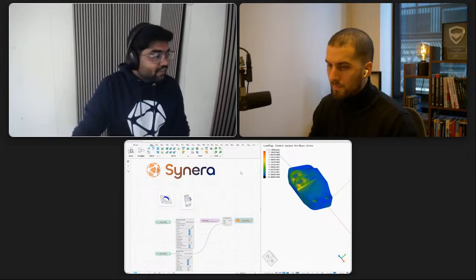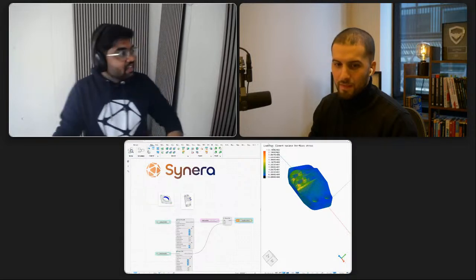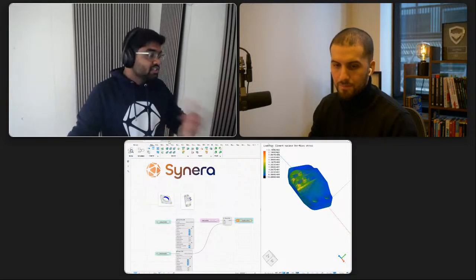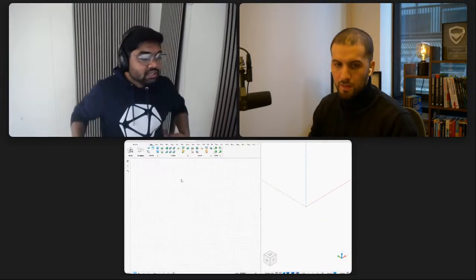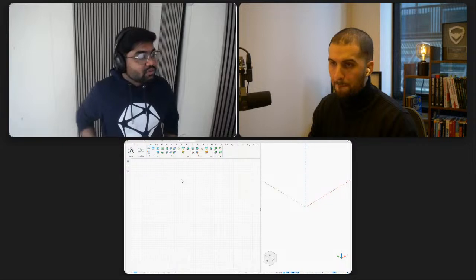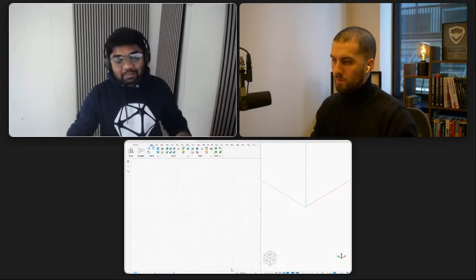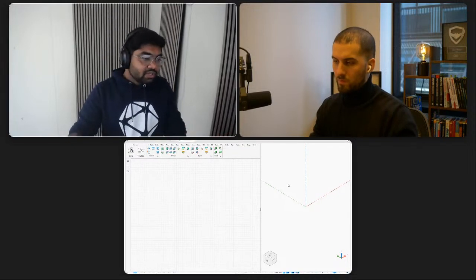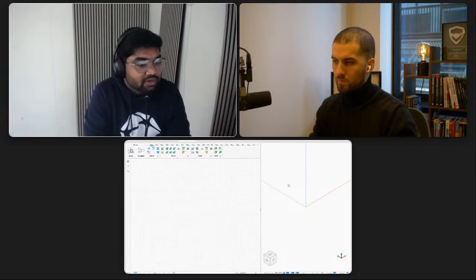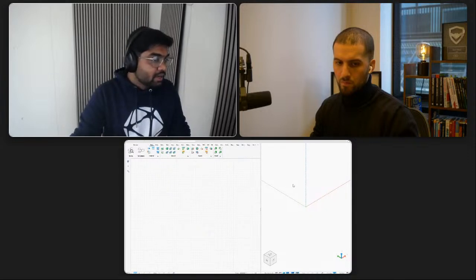So I think we can jump directly into the software now and start with a simple example first, and then later I will show how we can build simulation workflows in minutes. So this is our software Synera. It's a visual programming environment. What you see is the canvas where all this magic happens, where we build these low code workflows. And on the right is a viewer, similar to any CAD or simulation environment, where you can visualize geometries, meshes, and FE results, things like that.